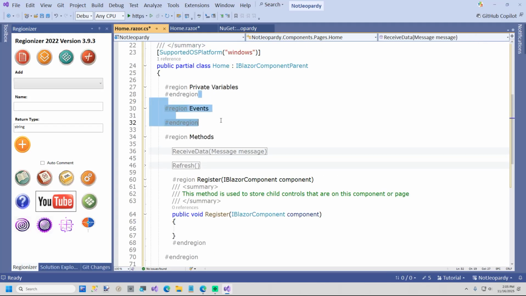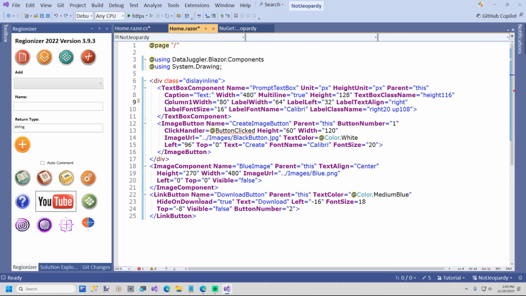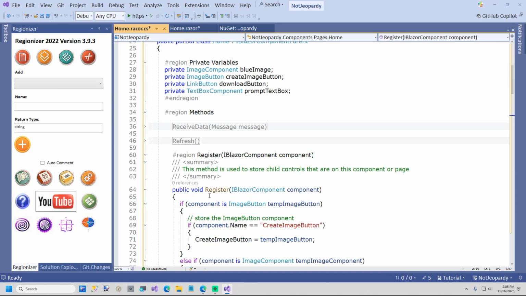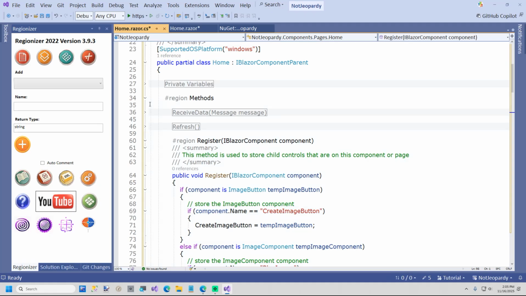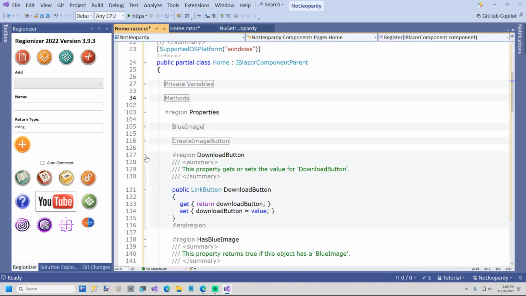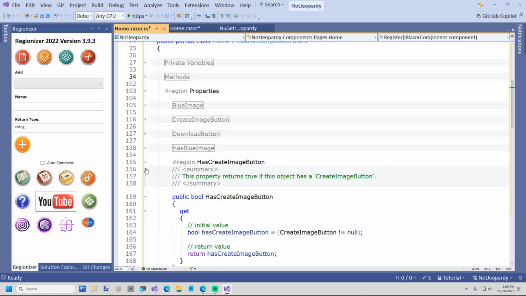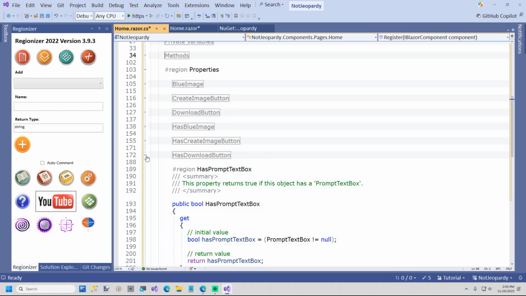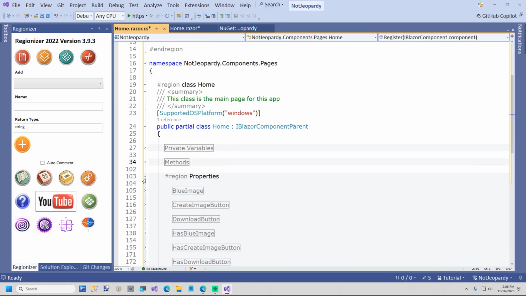Now we don't need the events region, so I'm going to get rid of it. Now we're going to come over here, click on wire up components. It's magic because it is, and boom. Now what that just did was it created 4 private variables. It also created 4 properties. And for each property, it created a Has property, such as HasBlueImage, just a faster way of checking for null. You don't have to type all that by hand.